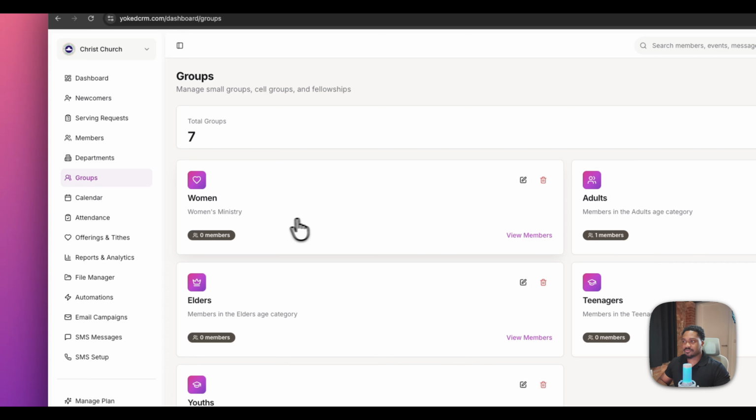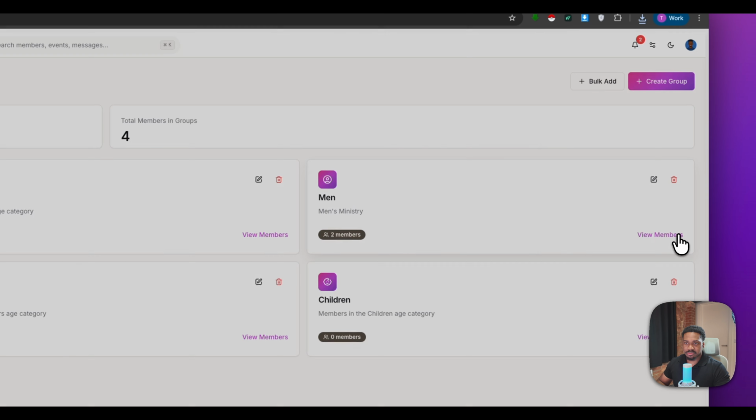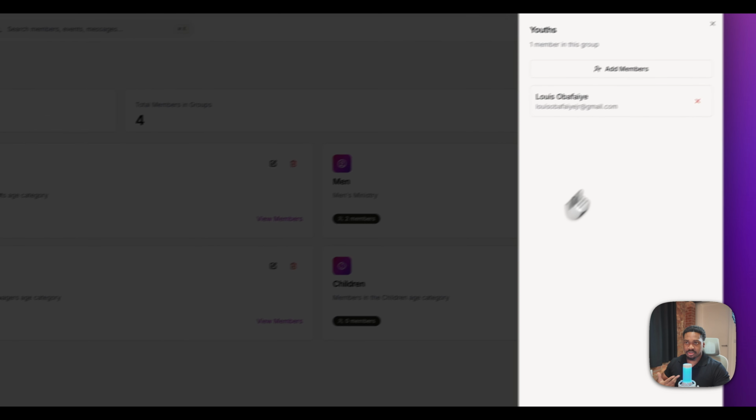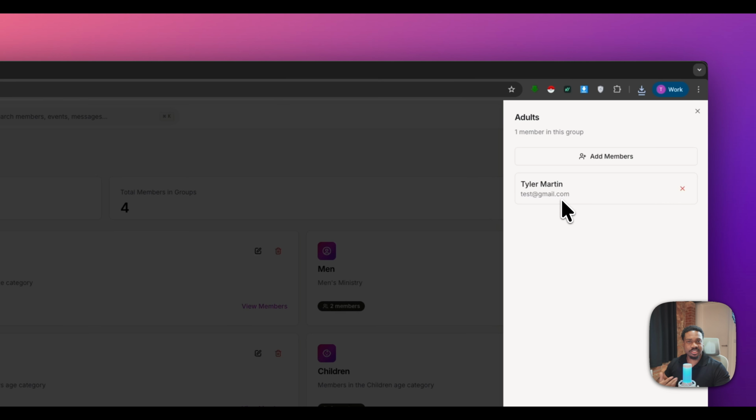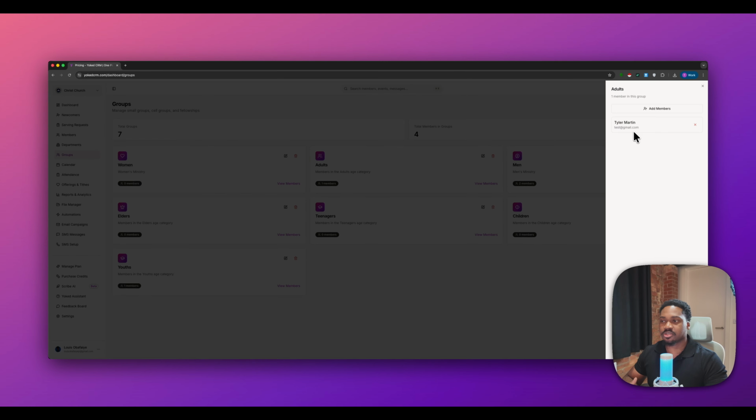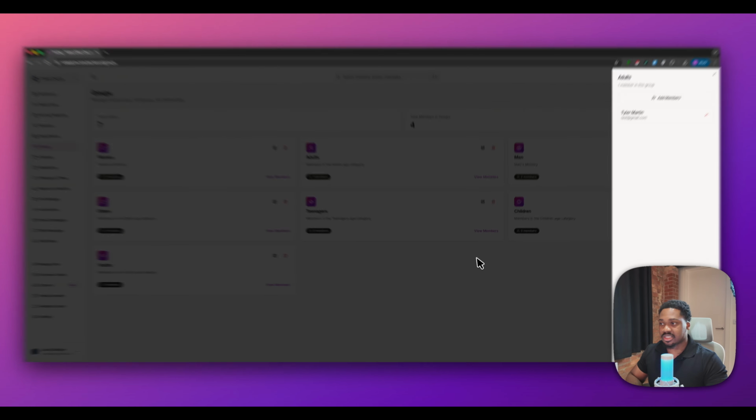your groups. So for example, men, there's 2 members in there, as you can see. And then youths, of course, there I am in there. Adults, of course, that's that test person, his age is 35, so that's him there. So that's groups. Quite simple.